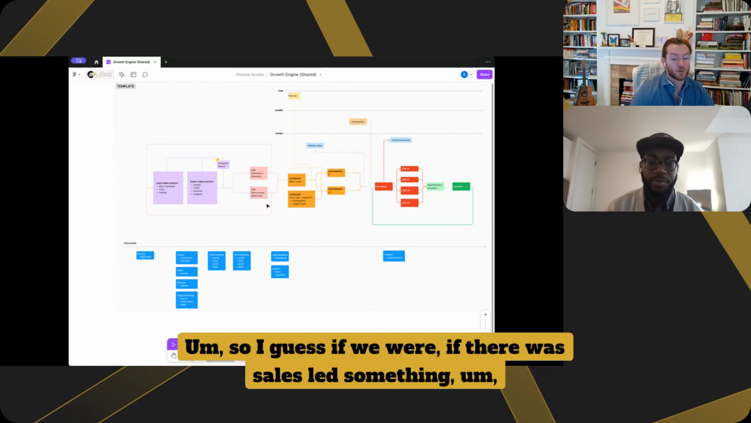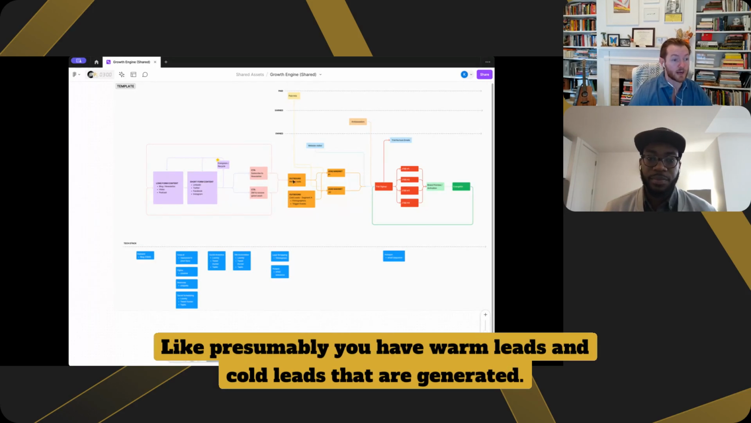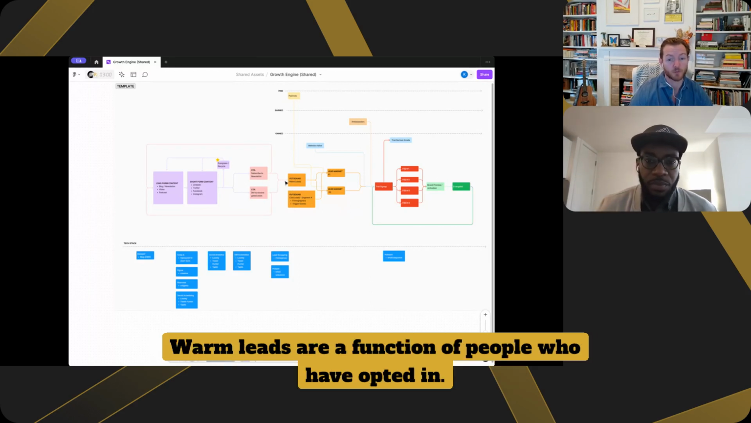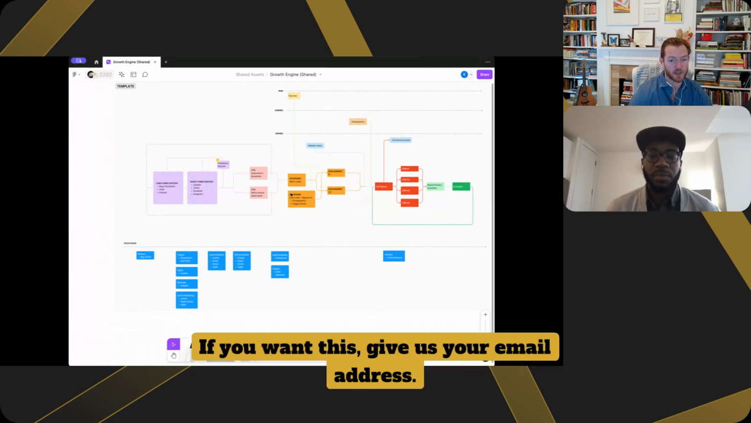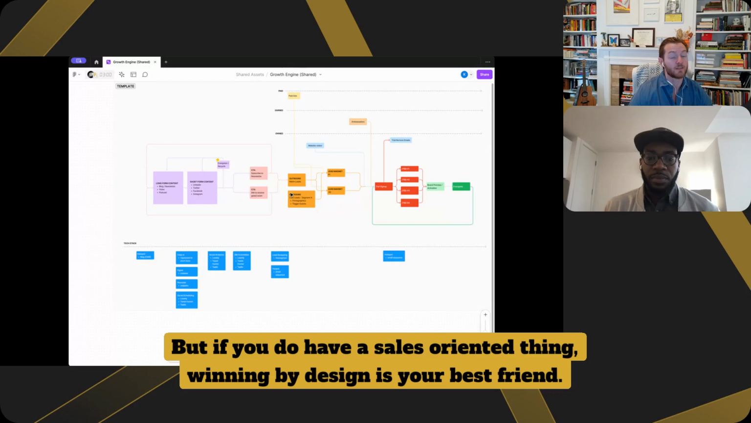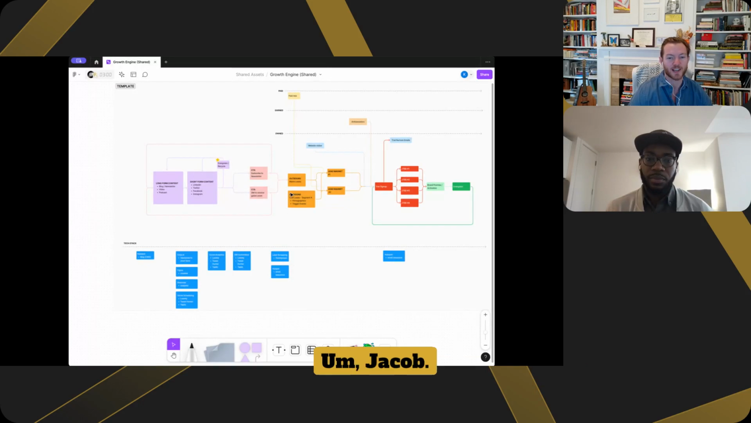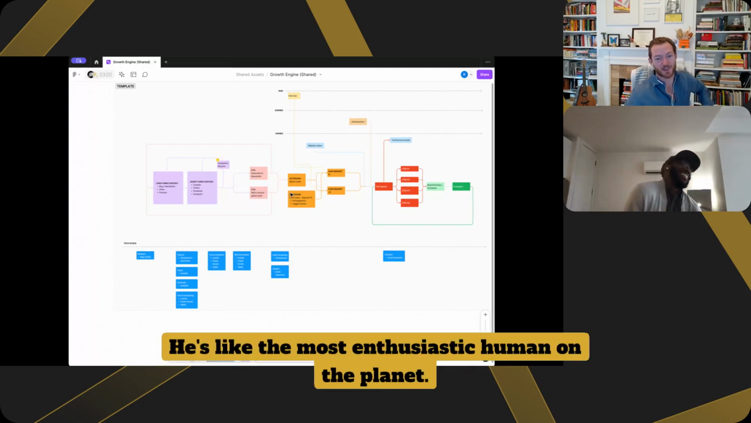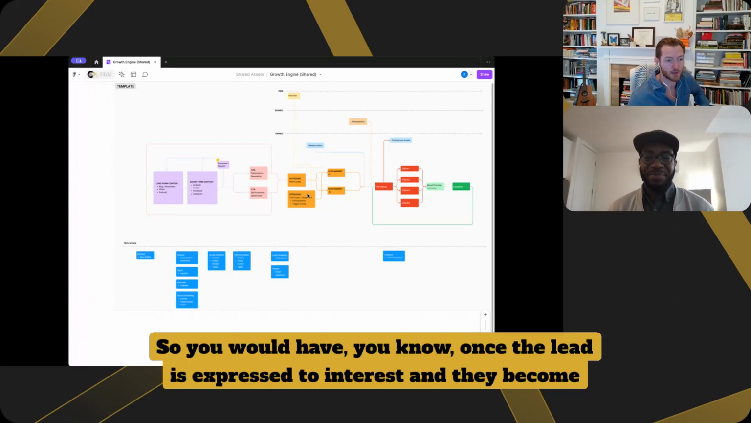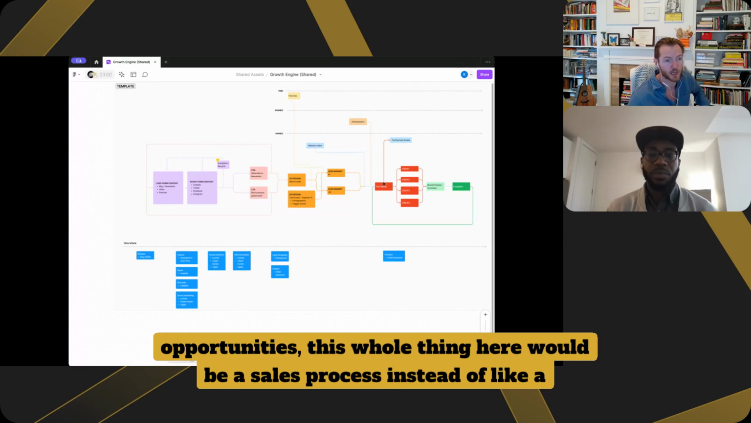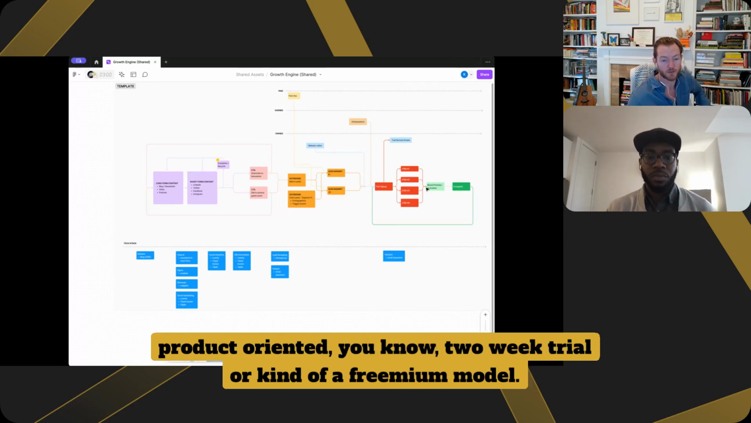So if there was something sales-led, presumably you have warm leads and cold leads that are generated. Warm leads are a function of people who have opted in. That's usually a content thing: if you want this, give us your email address. Cold is your scraping stuff. But if you do have a sales oriented thing, Winning by Design is your best friend. Jakob, love Jakob. He's like the most enthusiastic human on the planet. Once the lead has expressed an interest and they become opportunities, this whole thing here would be a sales process instead of a product oriented, 2-week trial or a freemium model.